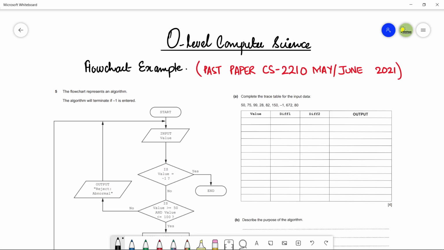So far we are talking about flowcharts and flowchart examples from the book. In this video I'm going to share a past paper example with you that is related to flowcharts. This is from Paper 2 of May-June 2021 and the course is O-level Computer Science CS 2210. So let's move towards the question.